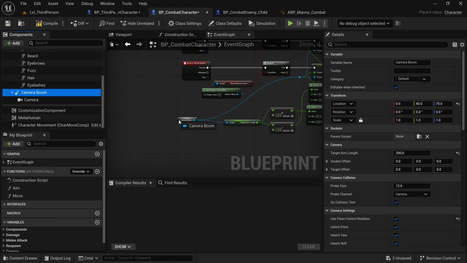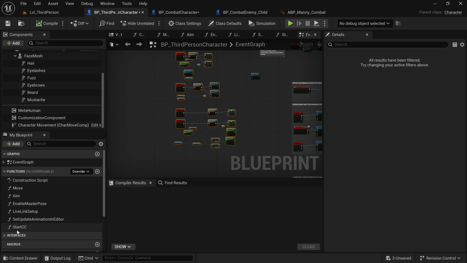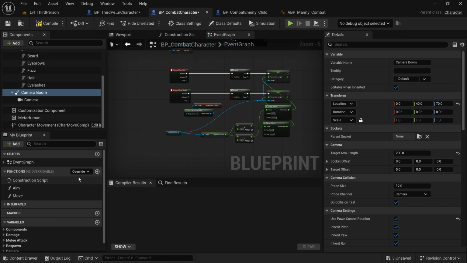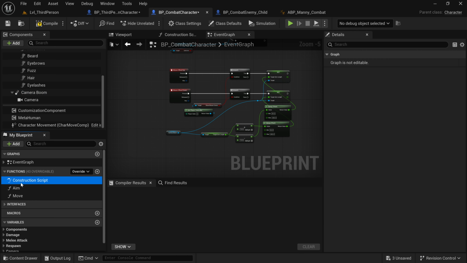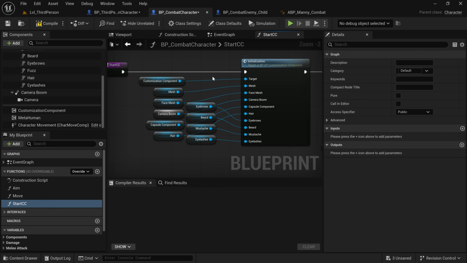Right here, we have the camera boom. We need to make sure the camera boom is actually working. For some reason, sometimes it's not compatible when you drag and drop, but you will need a camera boom setup anyway. All right. The one thing here is this one function, Start CC. This is our character customization component. We're going to copy that and paste that right into our functions over here in the corner. Start CC is basically initializing.